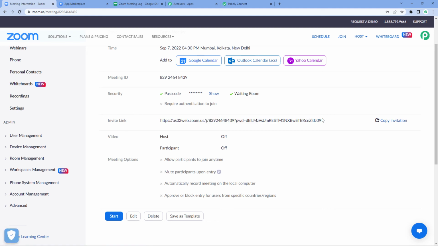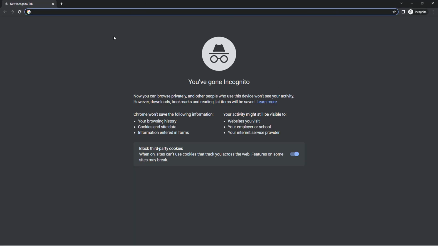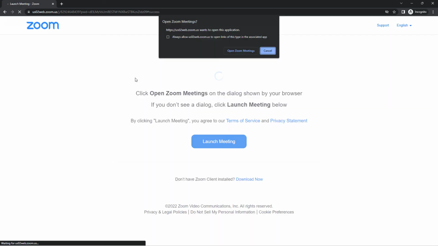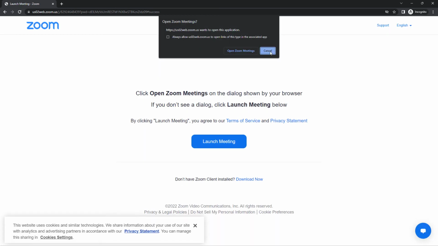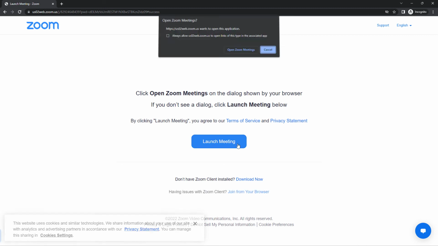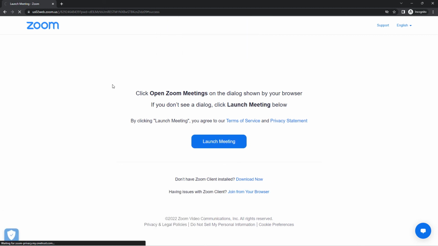What we are going to do is just copy this invite link, and then we will go to the incognito tab of our browser, paste this invite link and click enter. So using the details of a dummy user, we will be joining this meeting. Let's click on cancel, click on launch meeting. Let's open this in my browser.